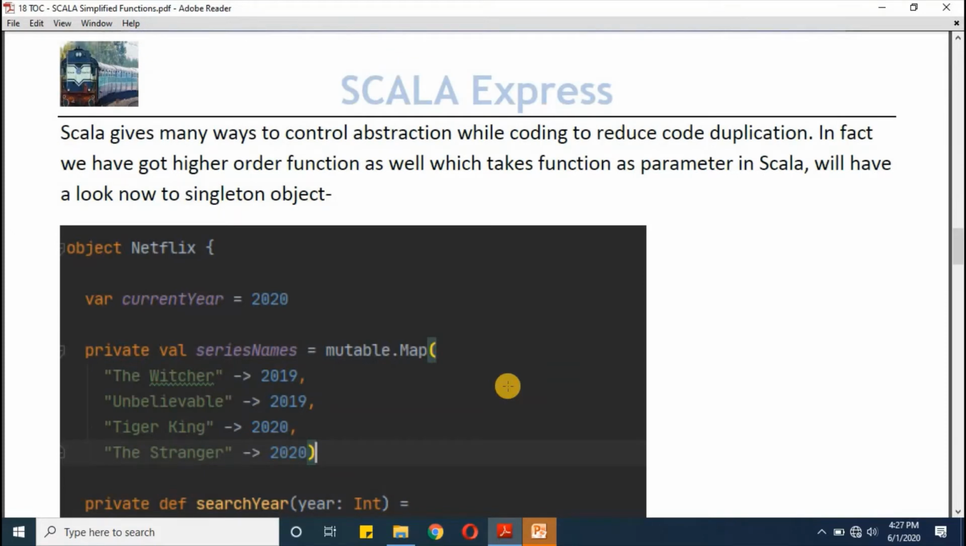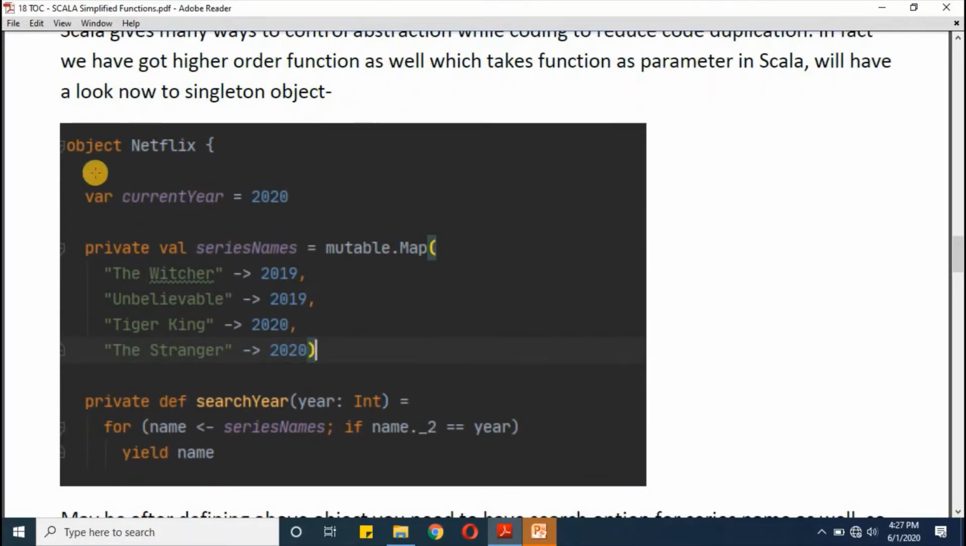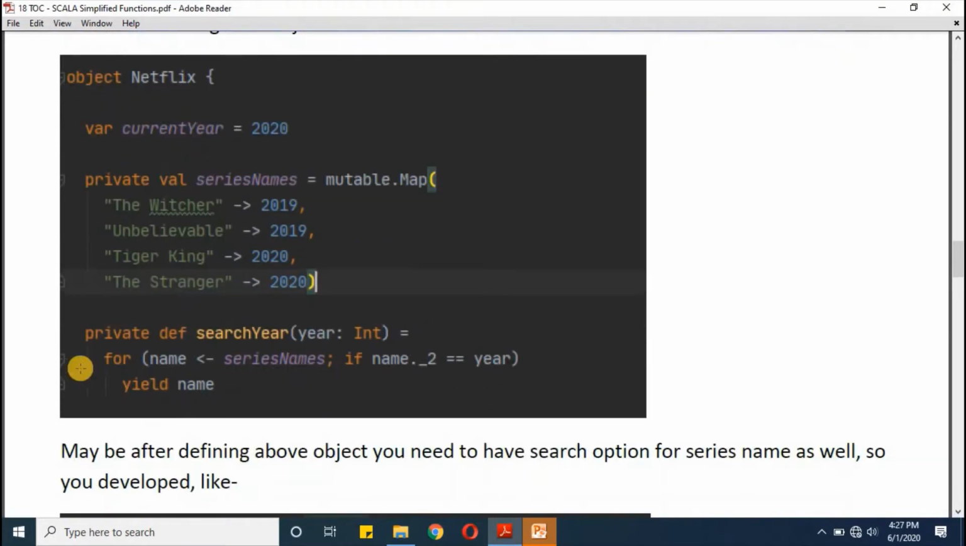Scala gives many ways to control abstraction while coding to reduce code duplication. In fact, we have higher order functions, which we will experience in this session. First, I'm defining one singleton object here called Netflix. And then I'm defining a current year, 2020. Then we are keeping some examples of series names with the year they were launched.